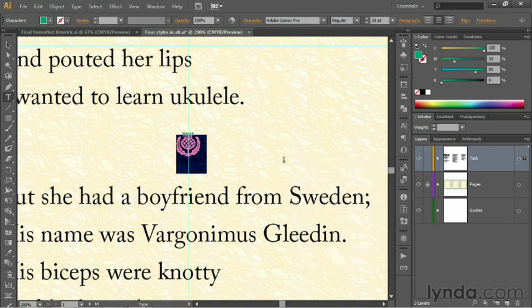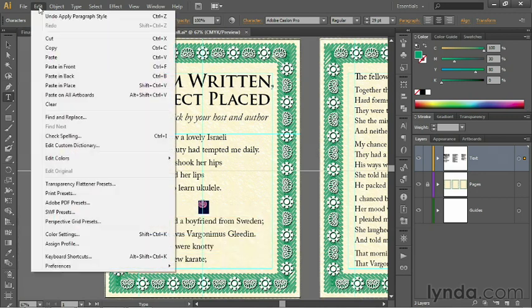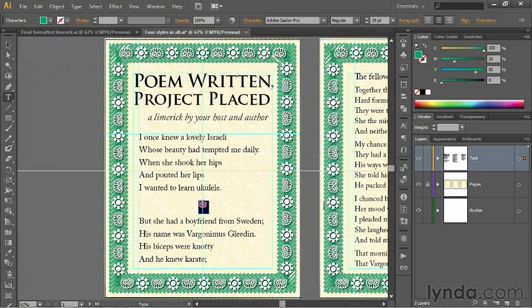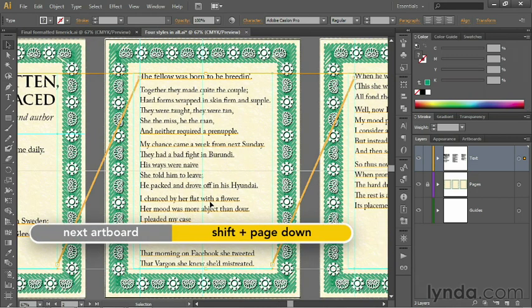All right, now I'll hide the Paragraph Styles panel, and I'll go ahead and zoom out by pressing Control-0 or Command-0 on the Mac. I'll go up to the Edit menu and choose the Copy command, or I could press Control-C or Command-C on the Mac in order to copy that text. All right, let's move to the next page. I'll first press the Escape key in order to deselect the text, and then I'll press Shift-Page Down in order to move to the second artboard.